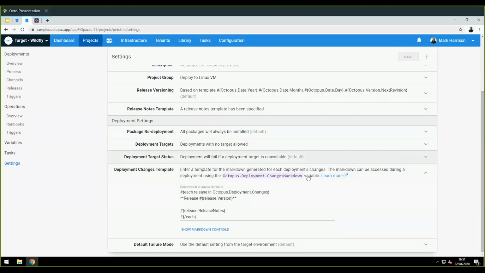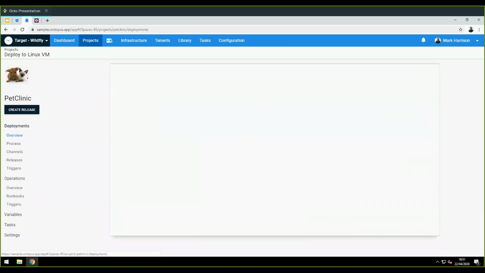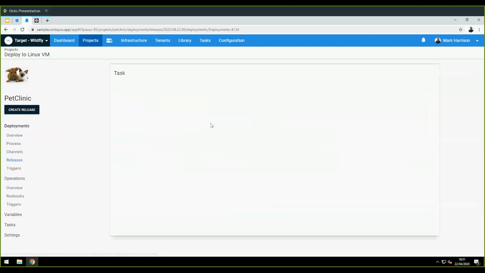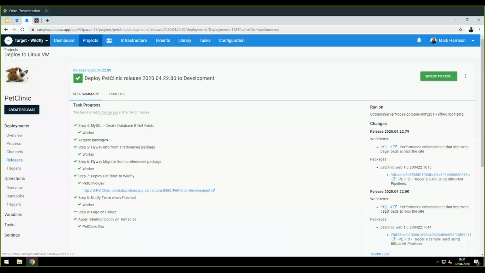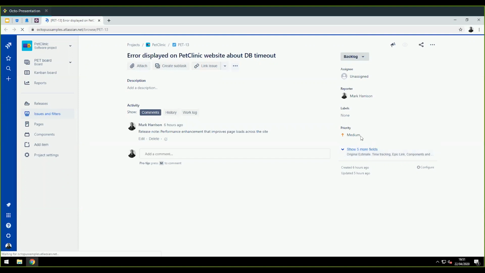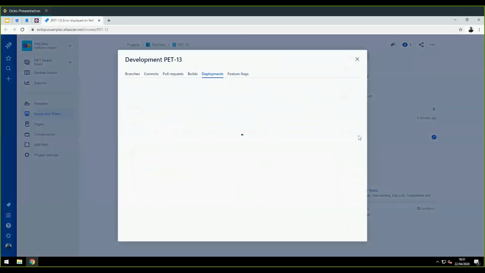Now, one of the other integrations we've got is the Octopus plugin for JIRA Cloud. And with it, you can also see the status of your deployments directly from JIRA. There's our test deployment going now. So if we go into the development one, and we'll click on Pet 13, just that deep link there. And on the right-hand side, we should see releases. You can see the testing ones there as well. So we're clicking in onto that.